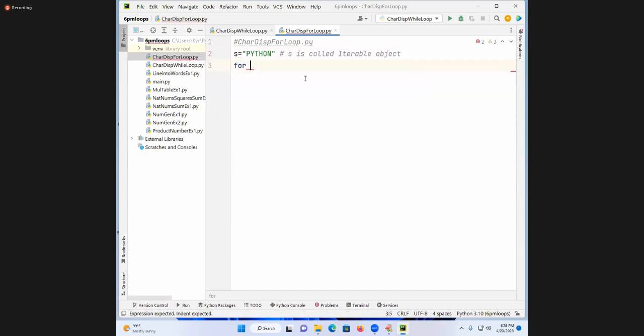For is a keyword. You take one variable name. The variable name is called, say, k. In what? Iterable object name you need to write. How will this for work? The keyword for will select the first value of s and keep it into the variable called k. What is the first value of s? P, kept in where? K.